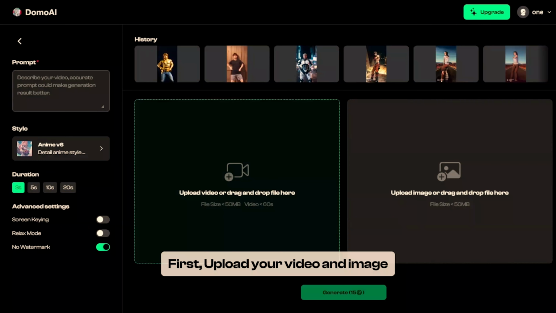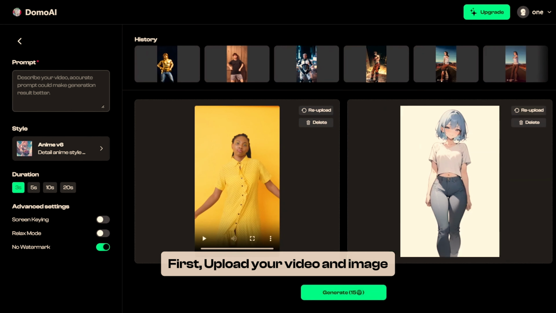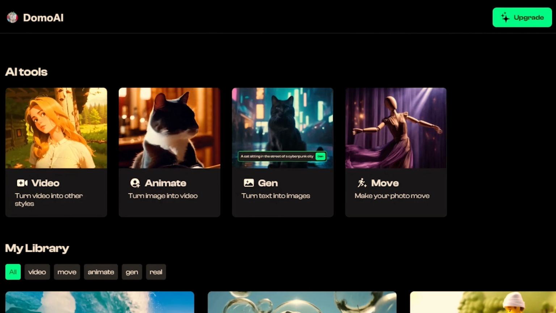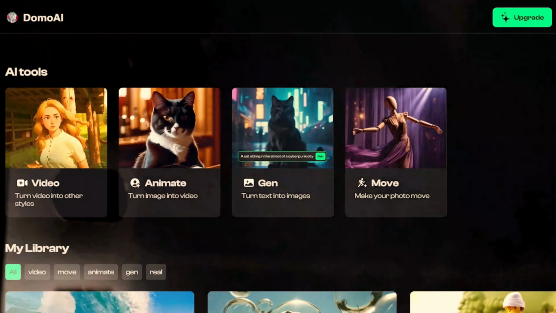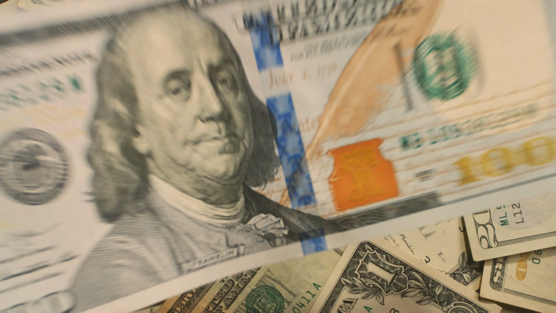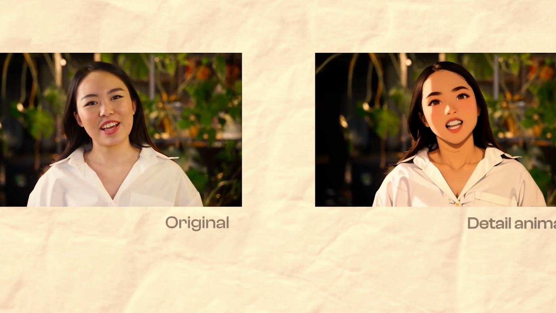So there you have it. DomoAI is a powerful, versatile, and easy-to-use tool that's changing the game for content creators. Whether you're a seasoned pro or just starting out, DomoAI has something to offer you. It's a tool that will unlock your creativity, save you time and money, and help you create visual content that will blow your audience away.